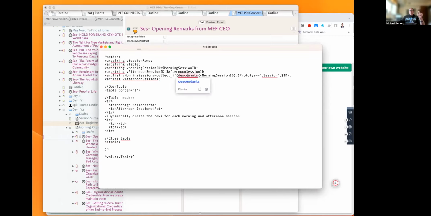They're coming from the afternoon session ID. I'm wanting the descendants of the morning session ID note. I'm only wanting from the descendants of that note those notes that are labeled session, and I want their ID number. So now I can take all of that. I can do the same thing here and change that to afternoon.